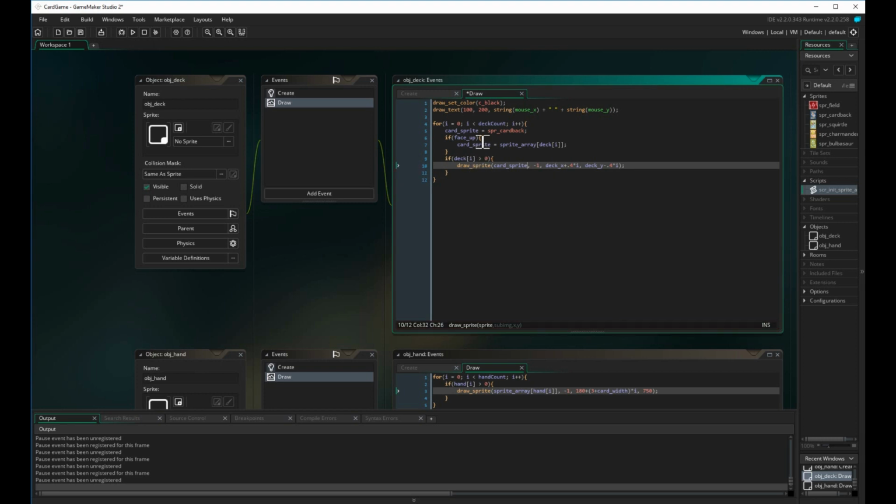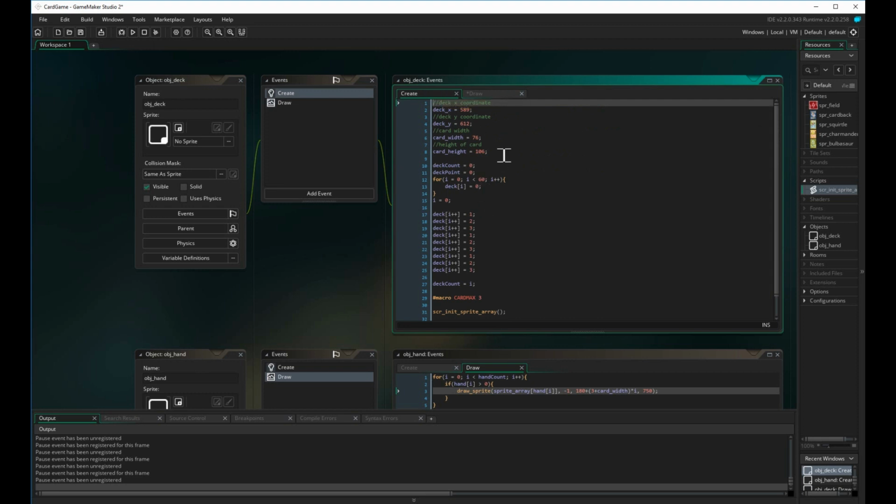Now, I want to initialize this variable in the beginning. The default value for this variable will be 0. So our deck will always print the sprite back, the sprite card back, as the default. I'm going to leave a comment here saying that if face up is equal to 1, cards in deck will be face up.